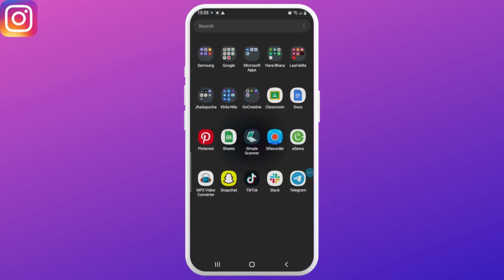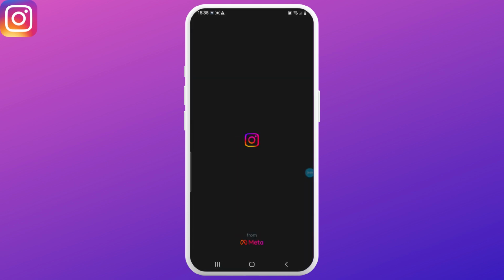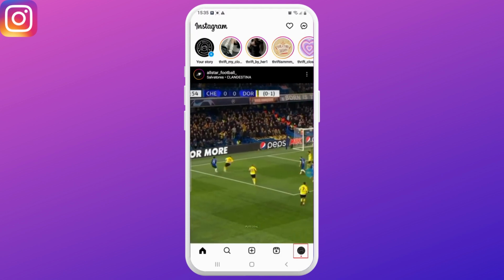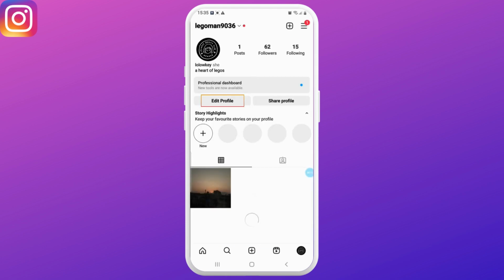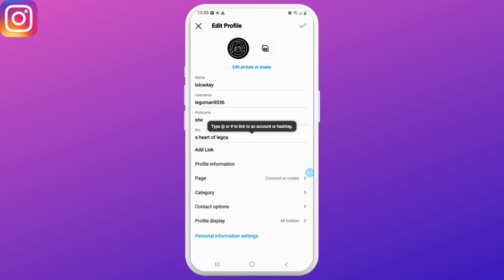First, open up the Instagram app on your mobile device and go to your profile by tapping on your profile picture in the bottom right corner. Next, click on the Edit Profile button located beneath your profile picture. And from here, select Add Link just below your bio.